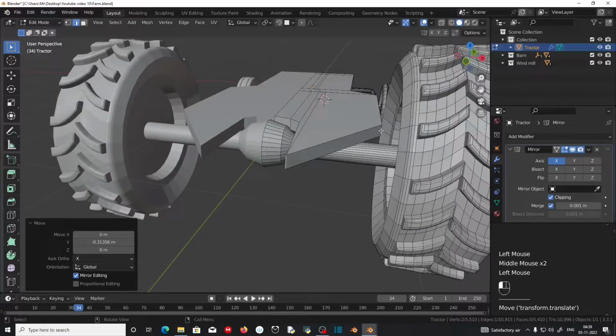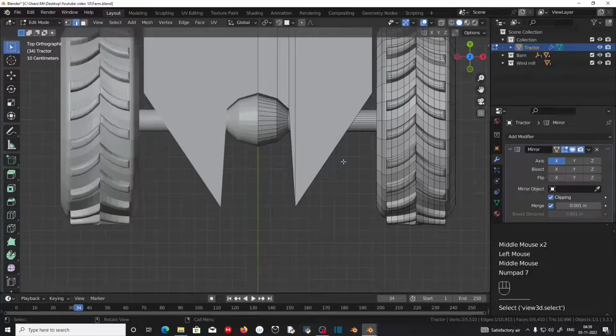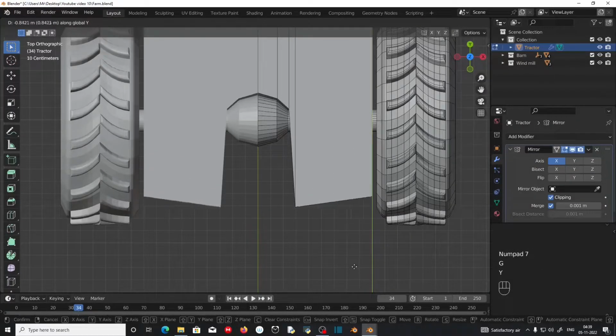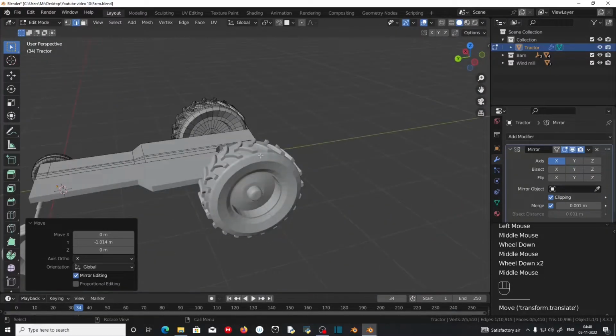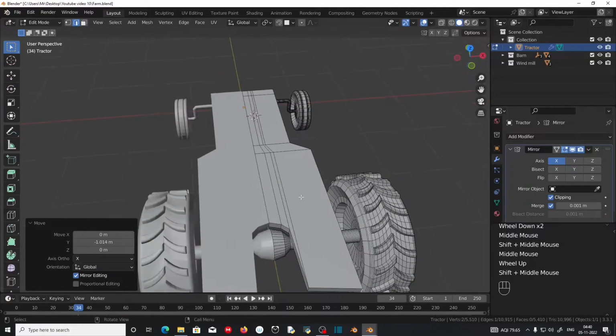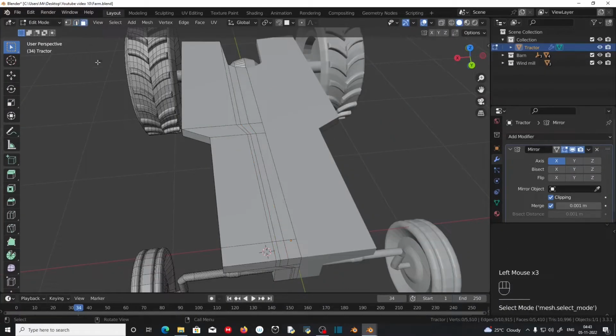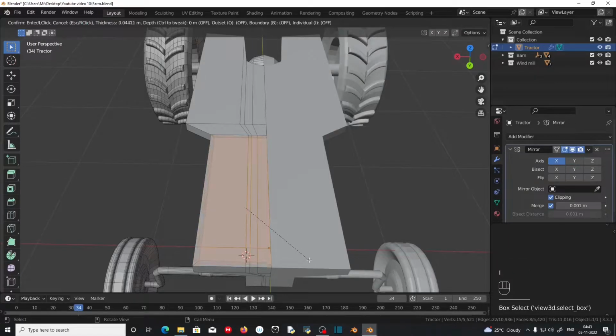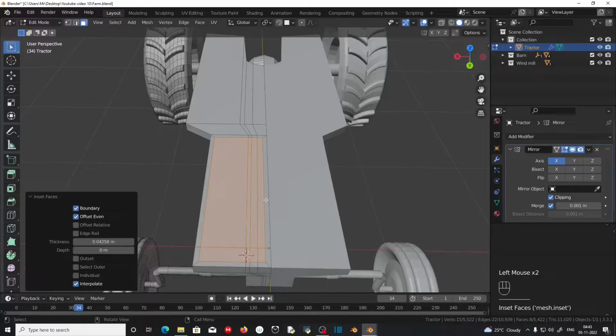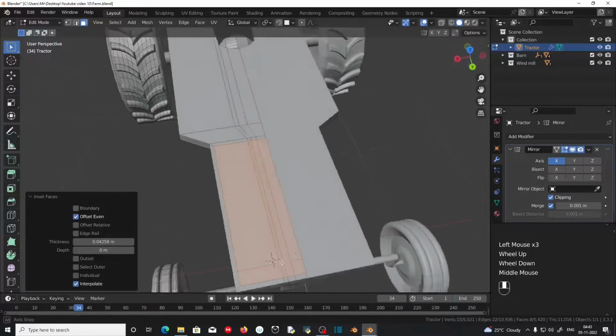Now select this edge, top view using numpad 7, G to move, Y to move along the Y axis and place it like this. Our tractor body is looking good. So go to face selection mode, select these faces, I to insert and insert it like this. If you turn on boundary, it will insert it like this. Turn off boundary so that it's inserting like this.